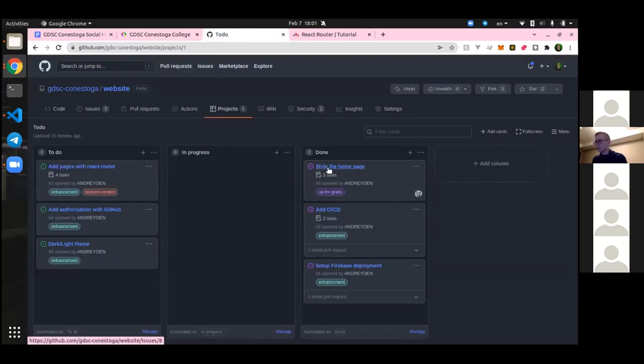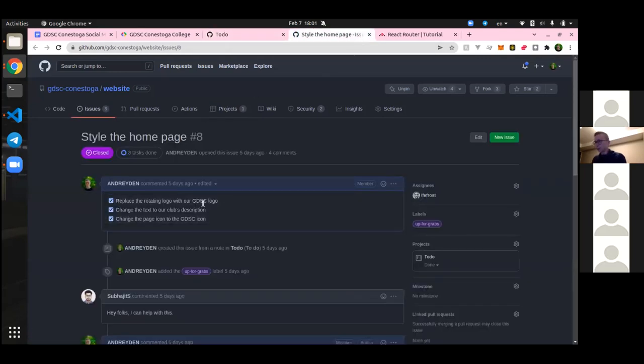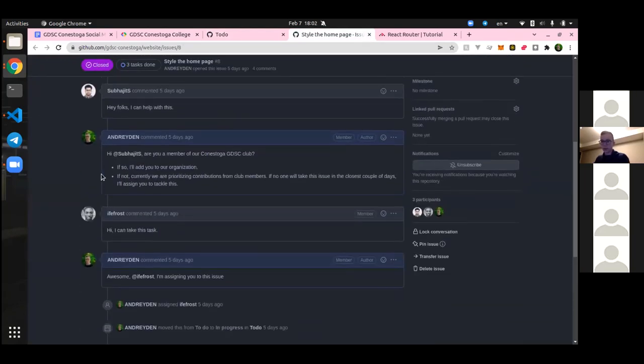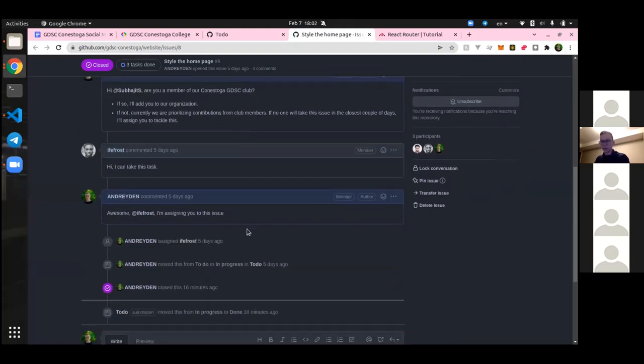So I created this issue and posted it on our Discord server. It had these three checkboxes here. I replaced the rotating logo, changed the text, changed the page icon. All of these tasks were tackled. If I open this in a separate tab, you can see that there were some people that wanted to take this task, and I assigned Ife to this task.